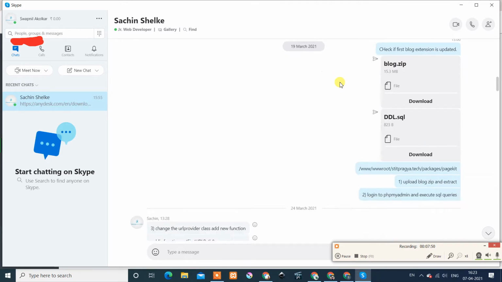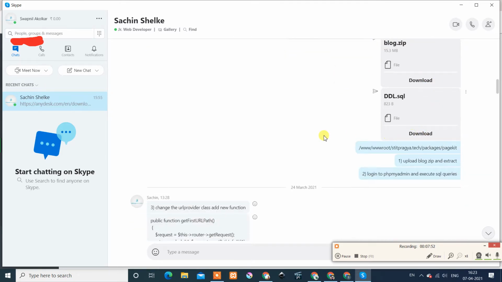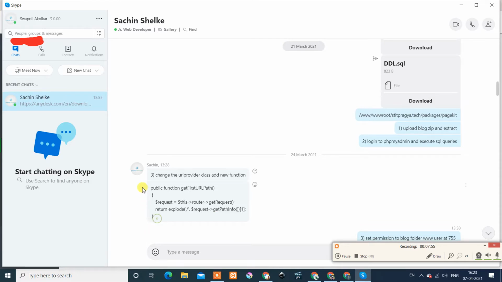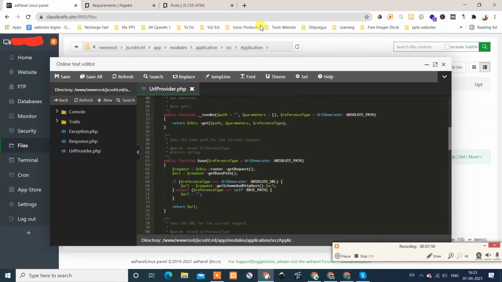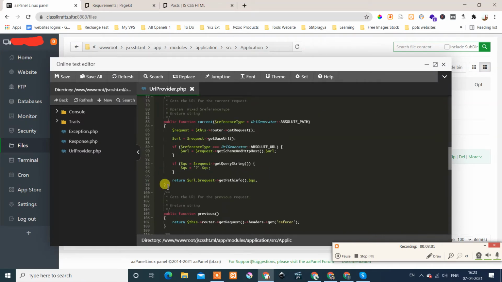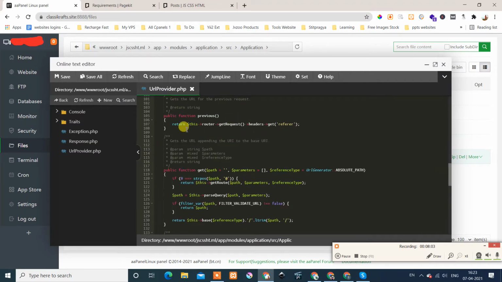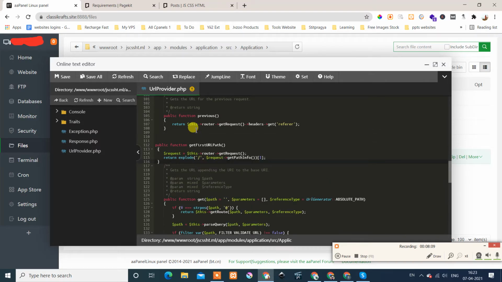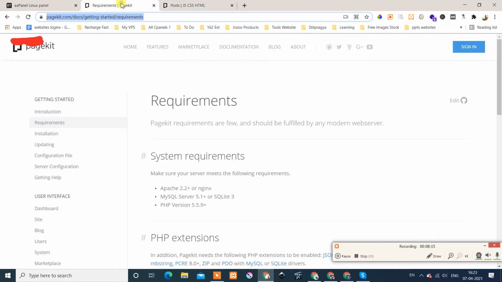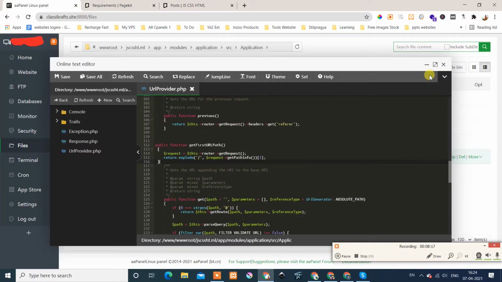yes, here's something. Yes, this one. This is the function. So I add it in between any two functions. So here I'll try to paste this function. Okay, and save the file. This is the second step, and the third step is that you have to go to phpMyAdmin to do some setup. This is the last step.